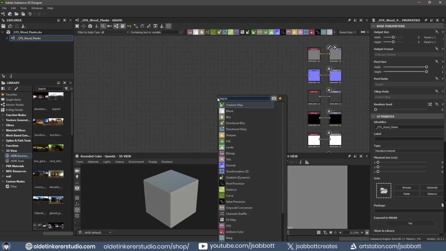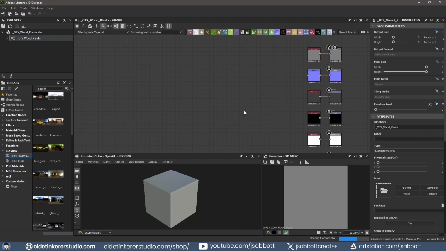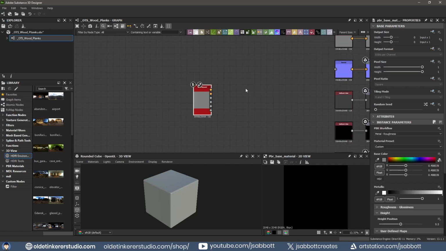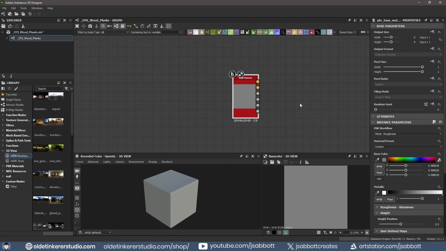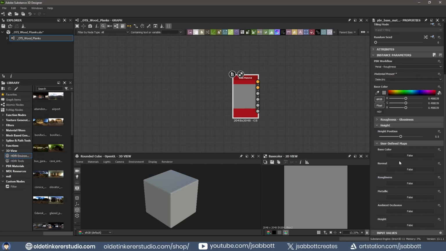Use the spacebar to add a base material node. Double-click on the base material node to see it in the 2D view. Under the instance parameters, change the material preset to dielectric to make sure you don't end up with a metallic-looking material. Under the user-defined maps, activate the normal and height input.